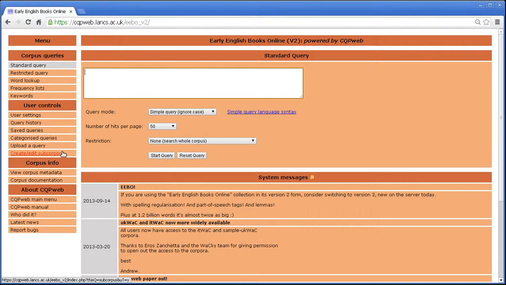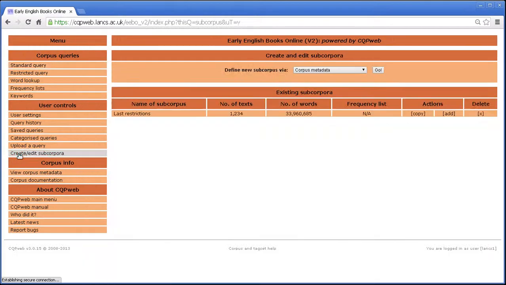In this tutorial I'm going to talk about the subcorpus system. This is accessed through an entry on the main menu, namely this one here, create/edit subcorpora. If I click on that, then this interface here will appear.